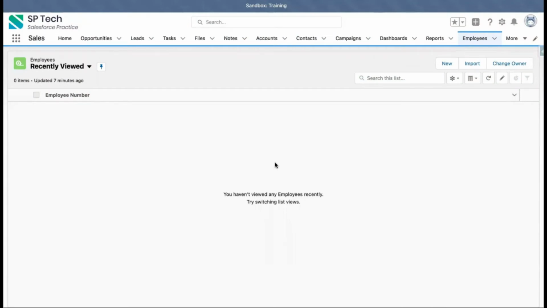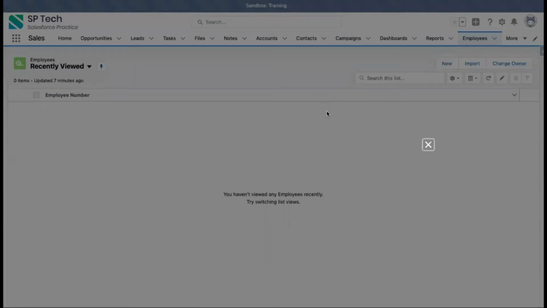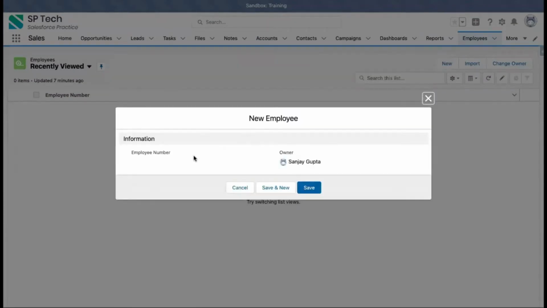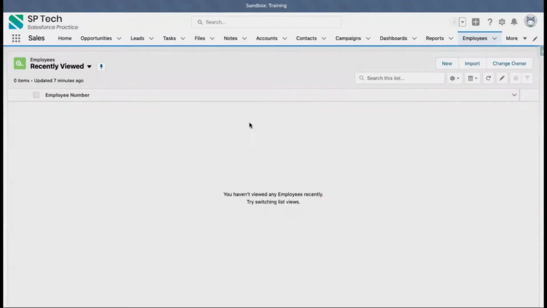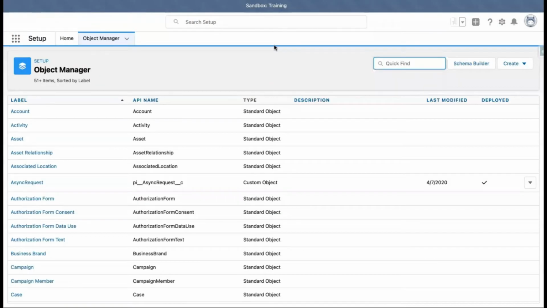Hello everyone. In the last module, I demonstrated how to create a custom object. In this module, you will learn how to create custom fields so that we can create a record. So here I am on the employee tab, and if I try to create a new record, I won't see any field where I can enter information. I can see only one field, that is employee number, which is created by default at the time of object creation. So now let me show you how we can create custom fields.